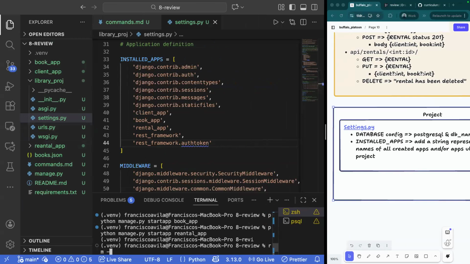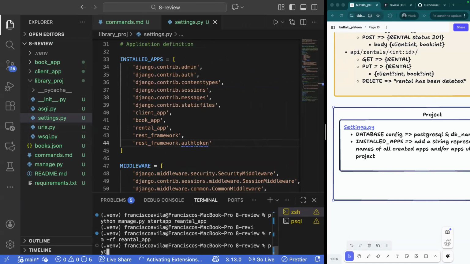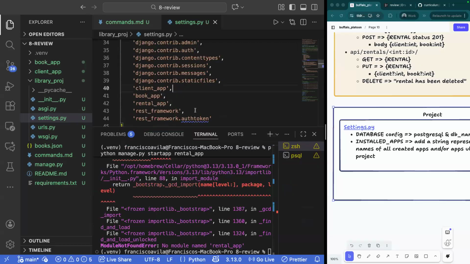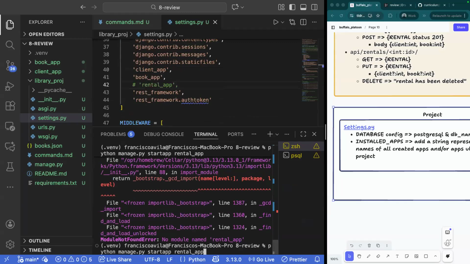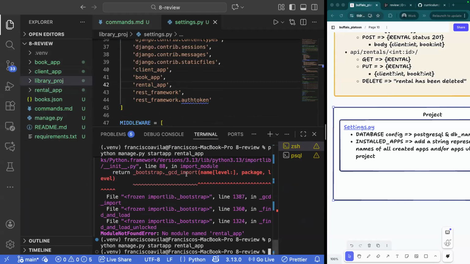I'm going to go ahead and rm -rf this misspelled app and run python manage.py startapp rental_app. Of course, I can't spell python now. And now we're getting an issue. What is the issue? Let's see here. Oh, just trying to find rental app when it doesn't exist. Boom, boom, and boom. There you go. Okay, so now my rental app has been created. Everything's up to speed.